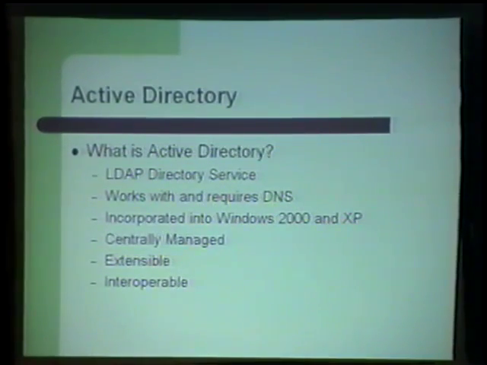Active Directory is an LDAP directory service, plain and simple. LDAP, as I'm sure many are familiar, could be considered X.500 light. Somebody decided the X.500 protocol was a bit too heavy, so they narrowed it down and made it LDAP.